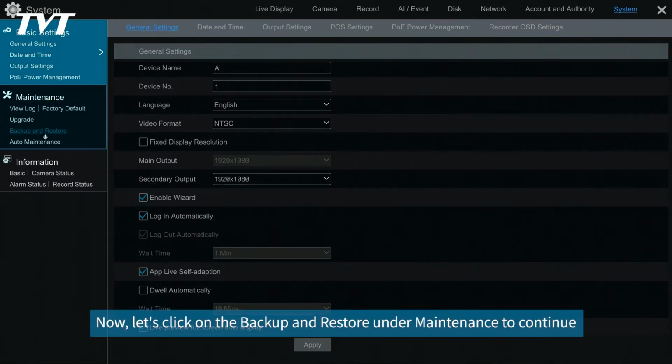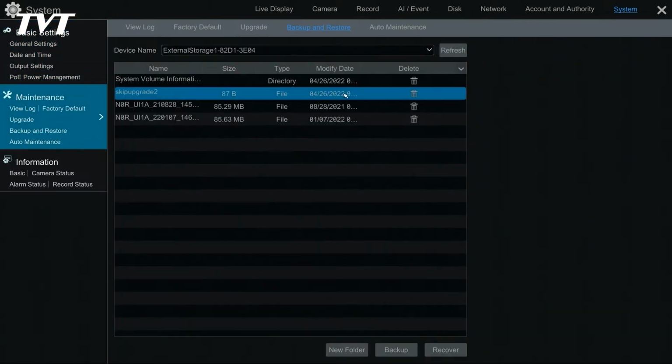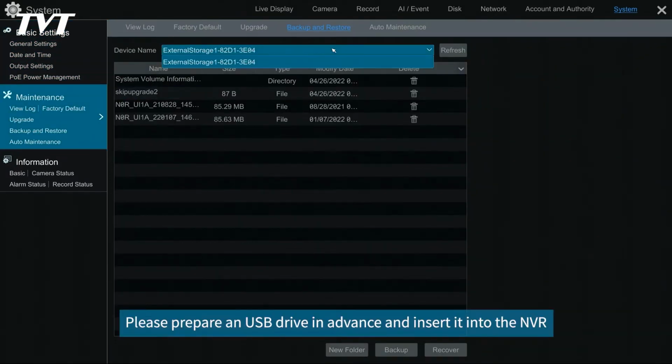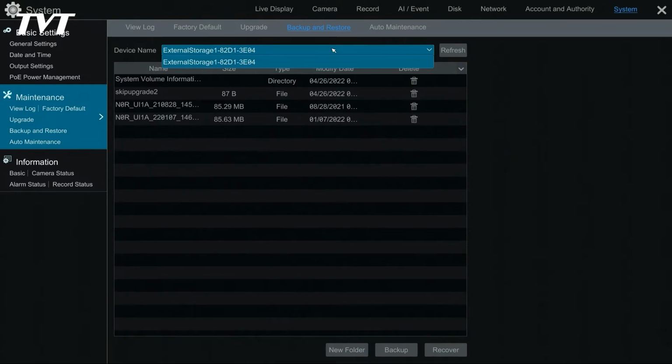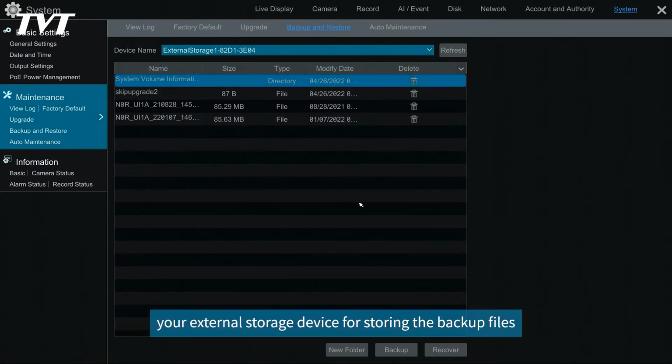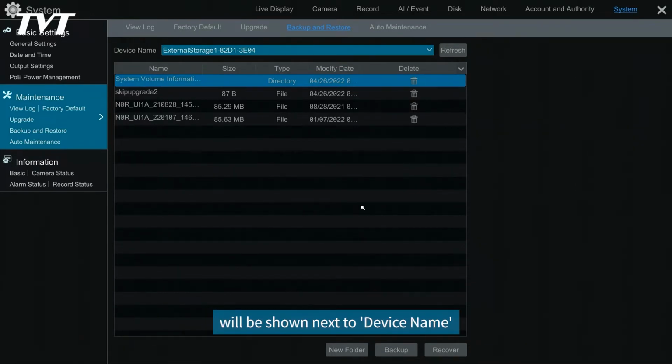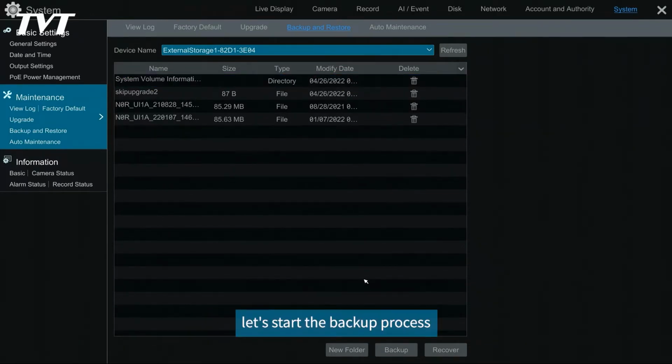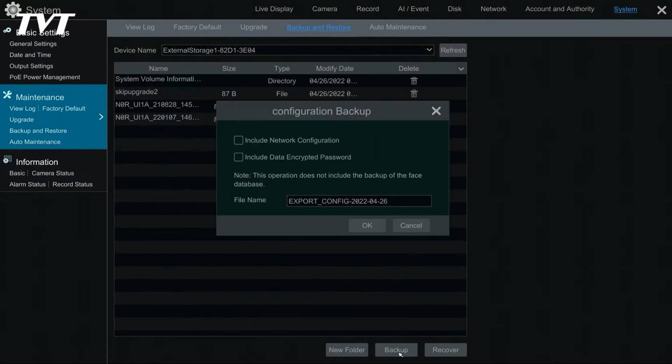Now, let's click on the Backup and Restore under Maintenance to continue. Please prepare an USB drive in advance and insert it into the NVR. As you can see, your external storage device for storing the backup files will be shown next to device name. Now, let's start the backup process by simply clicking on the Backup button.